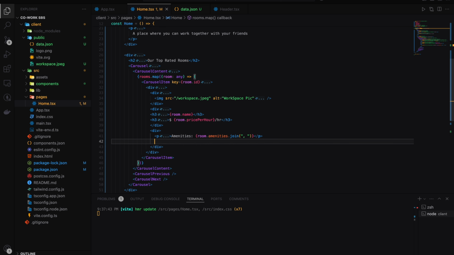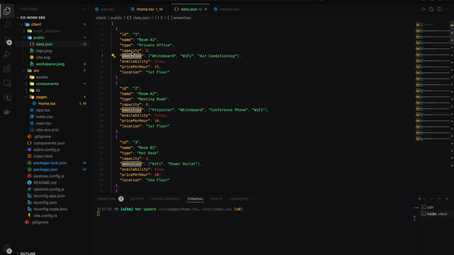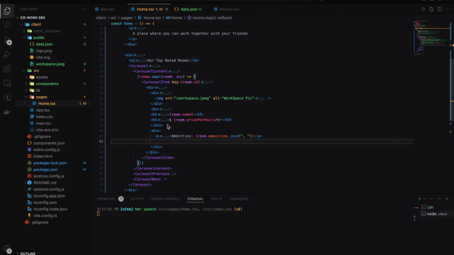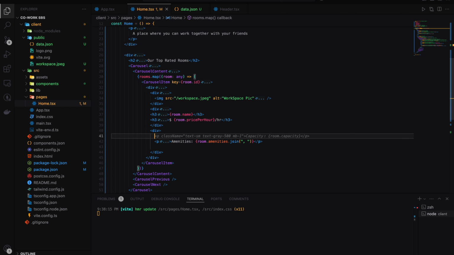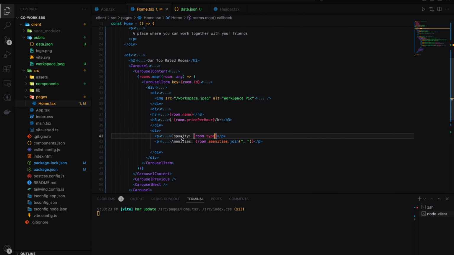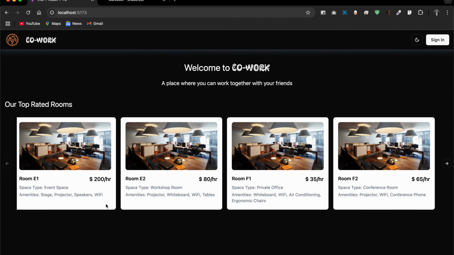And below this amenities, we also have the capacity and the type. So for that, above the amenities, we need the type. That's going to be type, and make it like room type, or a space type, a space type. So okay, and that's it. All things are working fine.